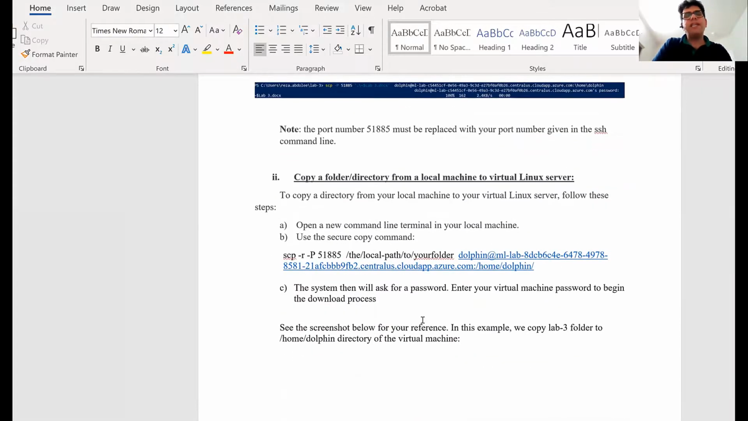Copy a file, copy a directory. Now you have done your project, you run your project, you update your source code, you need to submit those to Canvas, right? But they are all available on the remote desktop or remote server. So what you need to do there? You need to copy that to your host machine and from your host machine to Canvas. So this is the syntax for it.